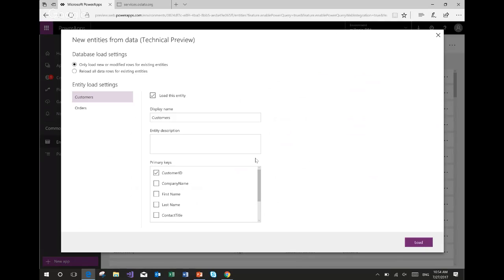So in the next screen, which allows me to configure the load settings for these entities, I get to pick a few things. I can select a few different behaviors for load settings, whether to only load new or modified rows or reload all rows, which will basically recreate the entity on a reload operation. And then I have entity-specific settings. So for customers, I definitely want to load this entity. And I can also modify the display name. I could provide a description. So let's say this is customers with count of orders.